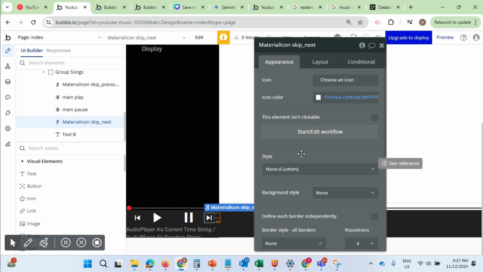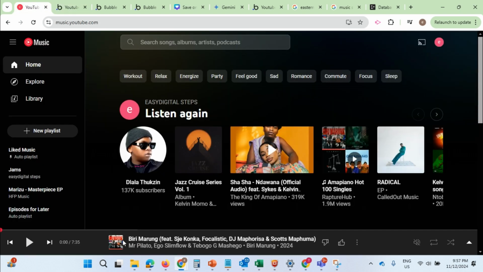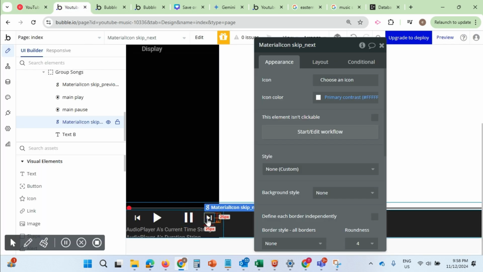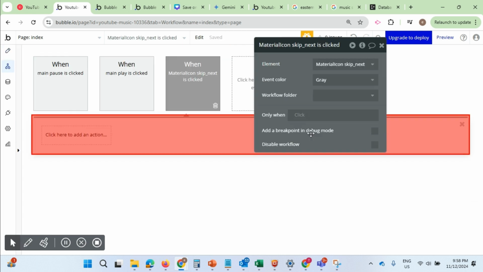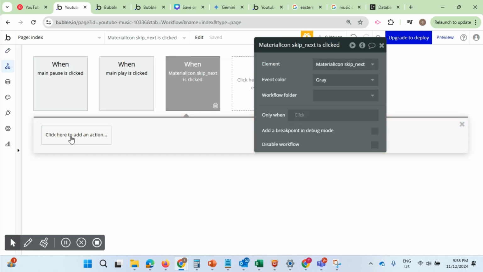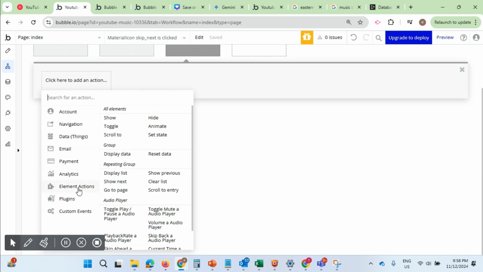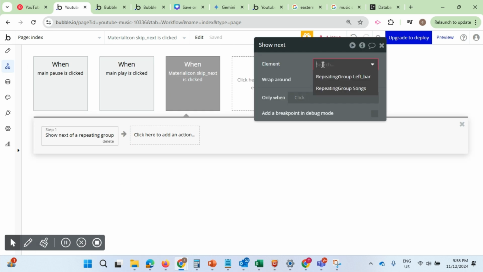Let me cut the video short here. Next, we're going to do the next as well as the back. I'll also do the song information to appear here, as well as the cover art. It's pretty much simple, but let me just give you a taste of what it's like. You just simply need to go to the button which you want for the next, click on it, go to the workflow. Because it's in a repeating group, that's why I'm saying it's easy. It's just going to say show next, and then you will choose that group.